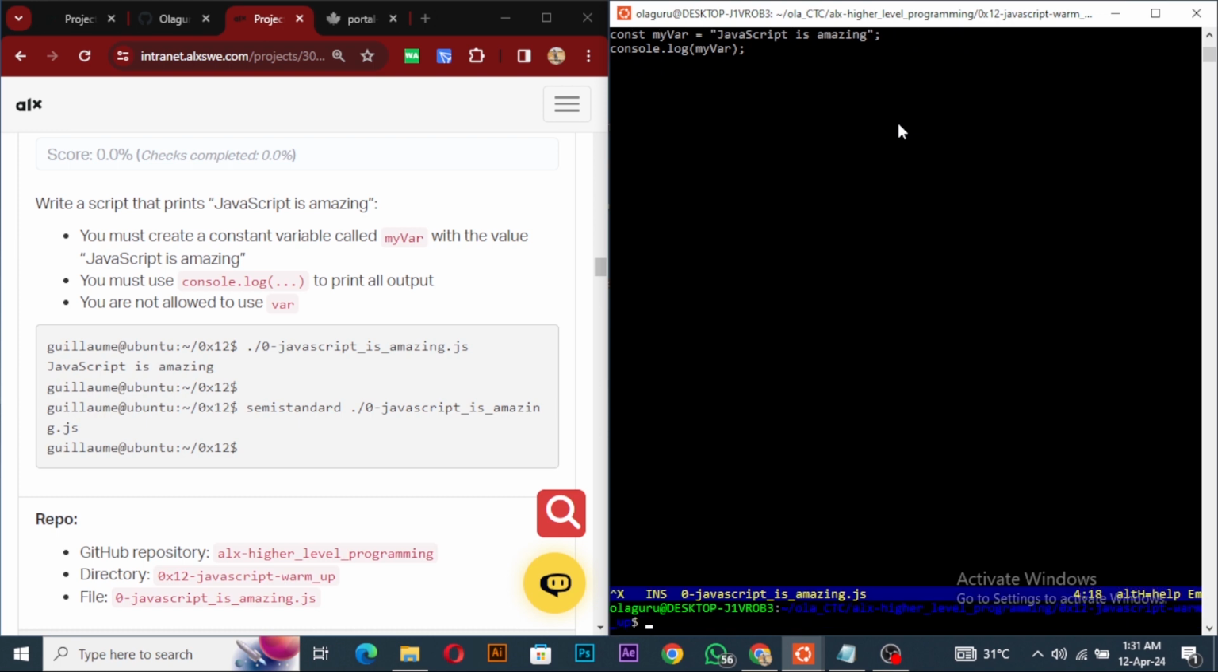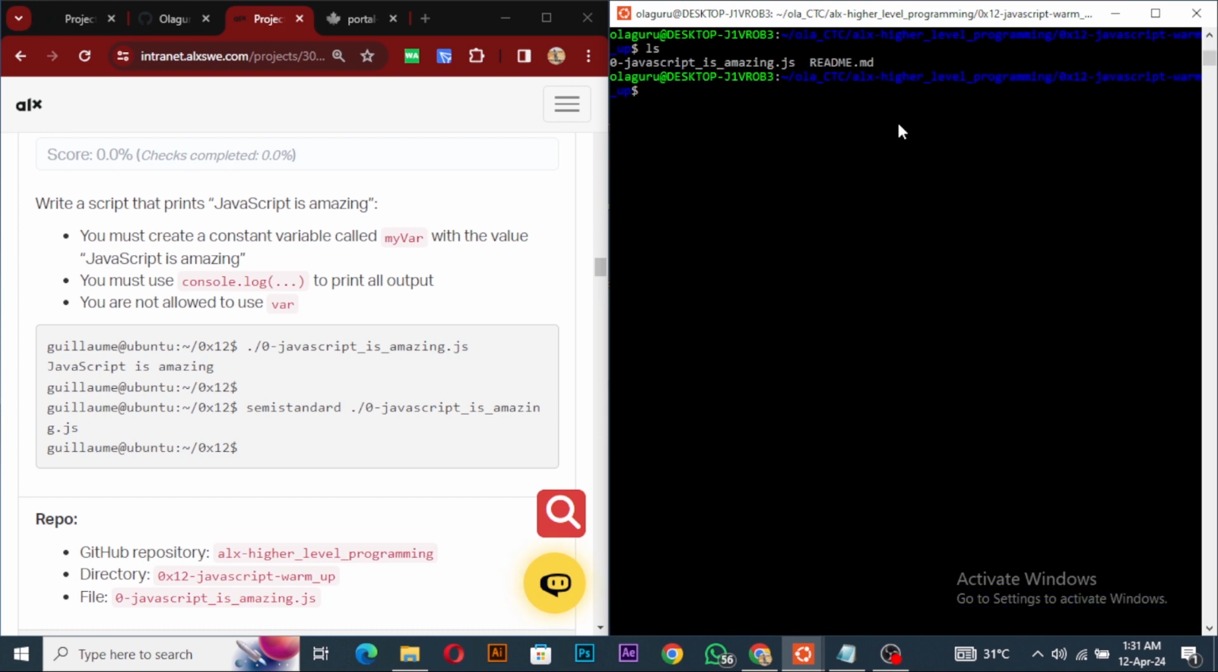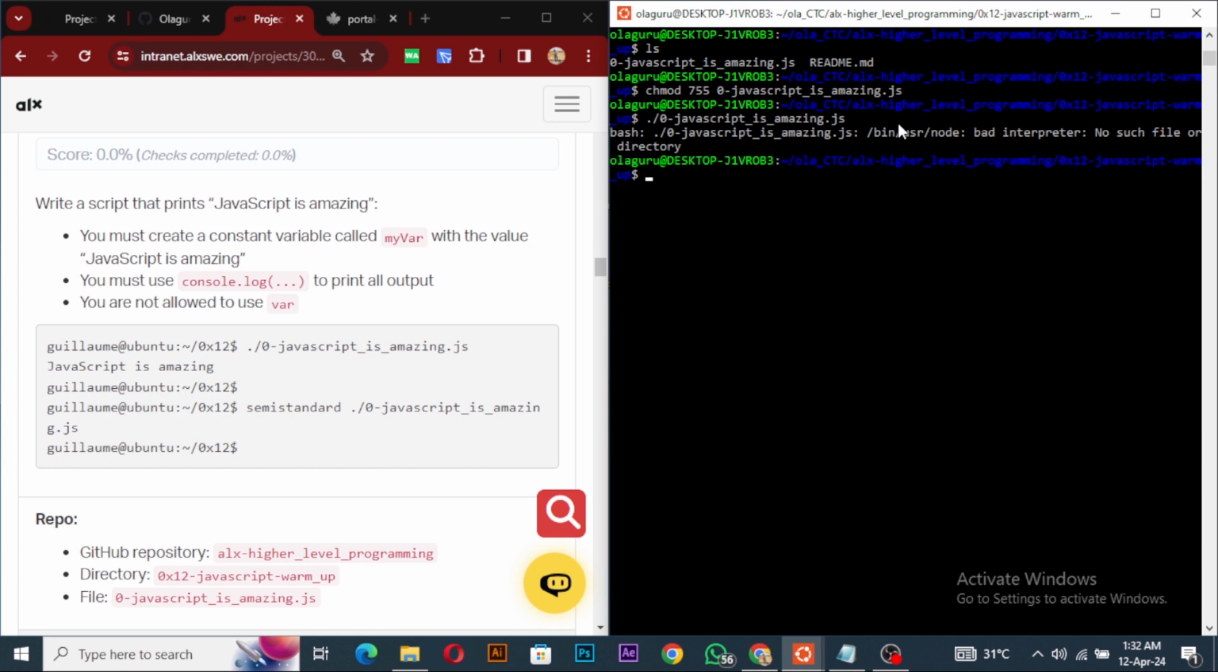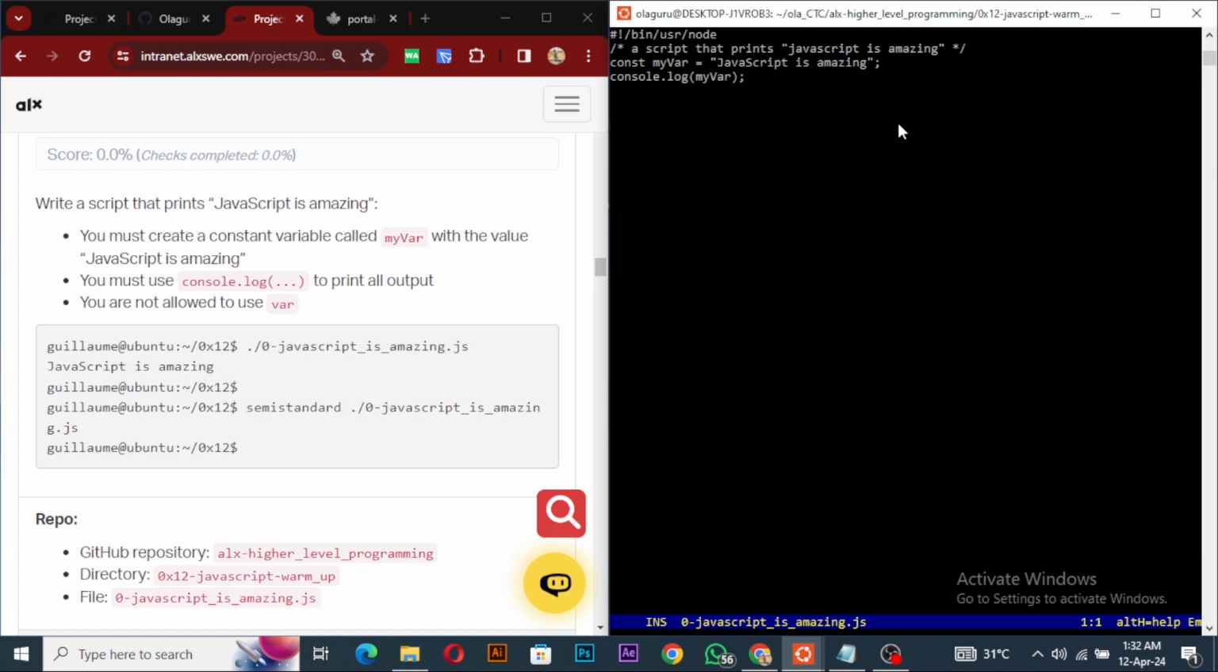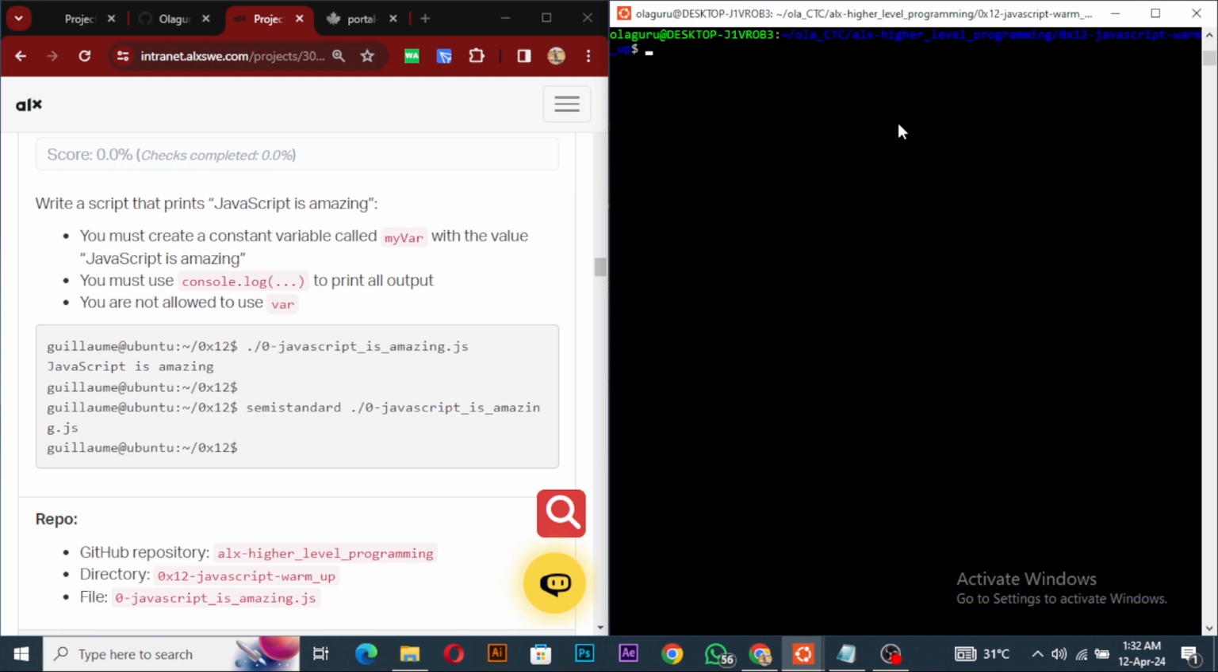Okay, and then we'll save it and quit it, and then chmod 755 on the JavaScript file, right? And then we'll run it. Sorry, bad interpreter. Let's see, what did we do wrong? User binary, sorry. It's supposed to be user binary. Yes. So let us run it.